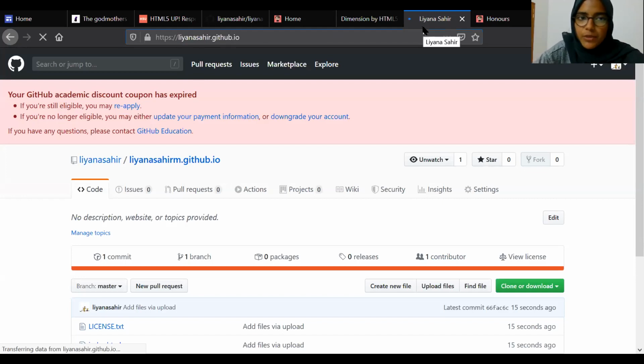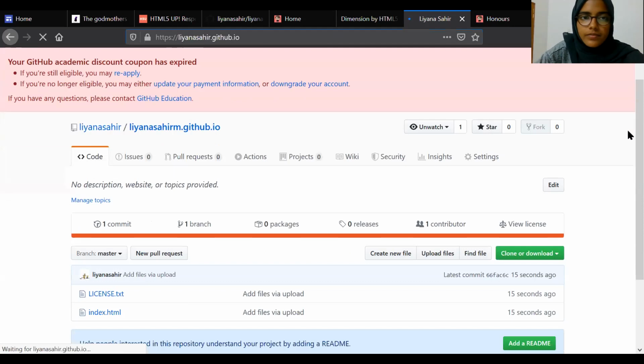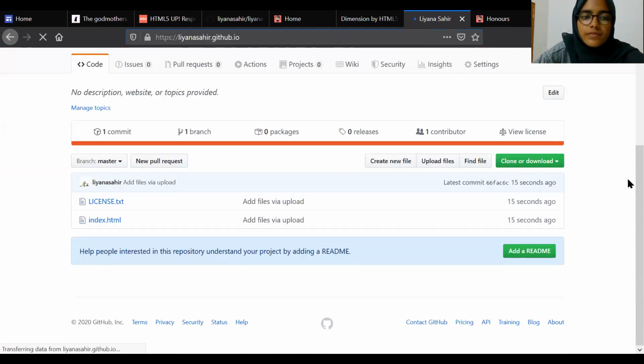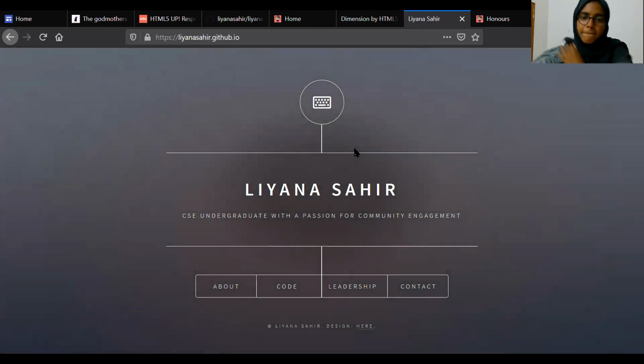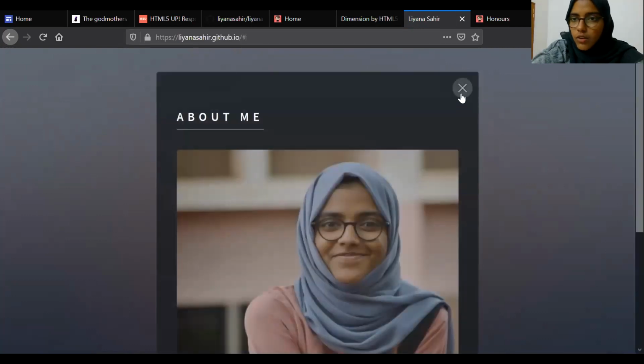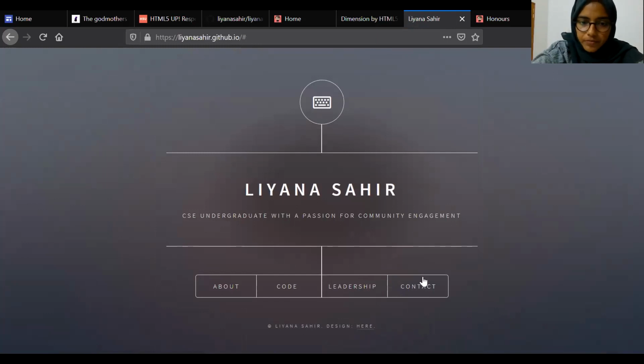It's taking some time to load. So the site has loaded. You can find the different sections over here. It has all been uploaded properly. So that's about using GitHub Pages.